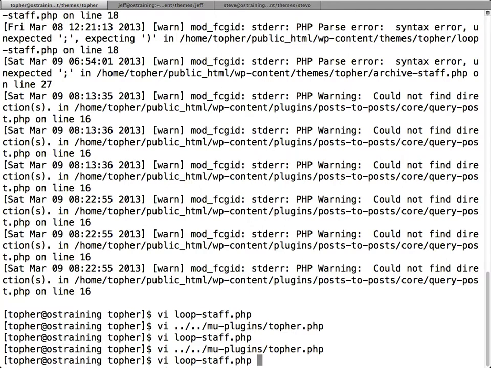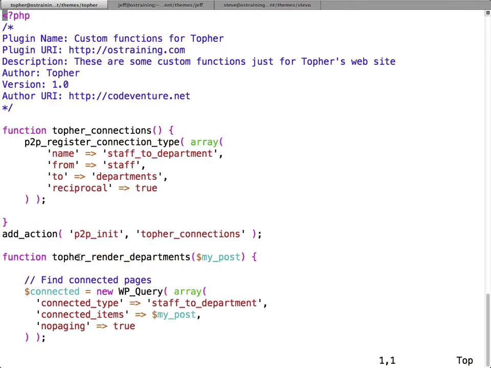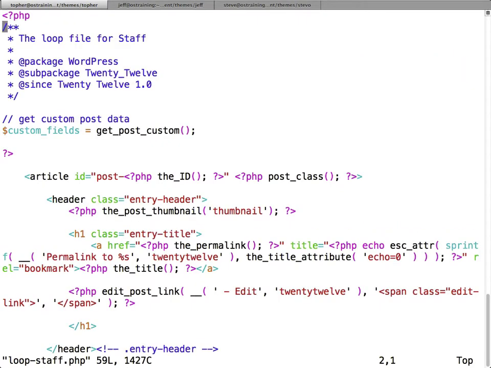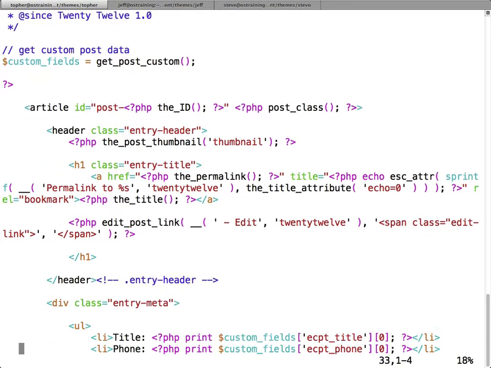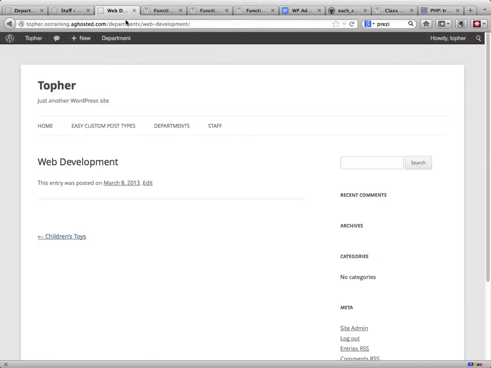So now I'm going to go back to loop staff. Oh, except I don't remember the name of my function. My function is called Topher render departments. So now down where I was printing stuff before, let's go like this. I'm going to print $post. And I don't know if this is going to work, so I'm going to test it before you guys type too much stuff.